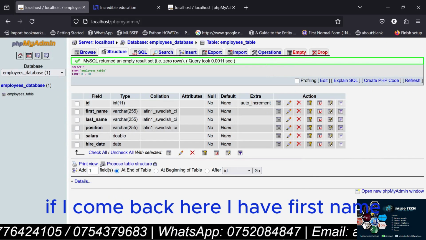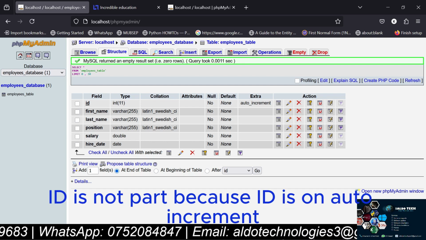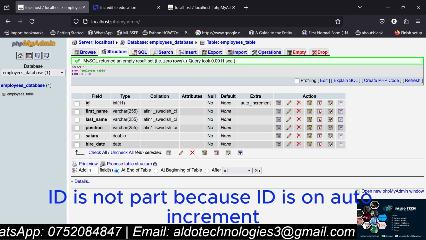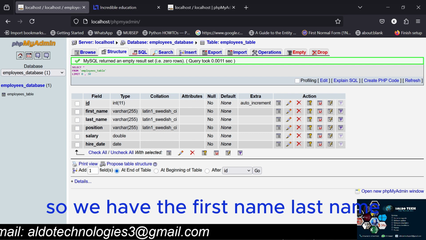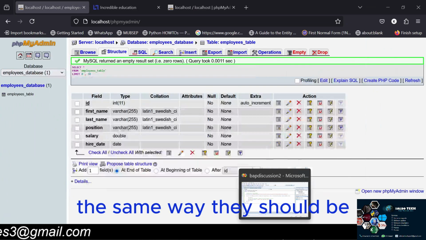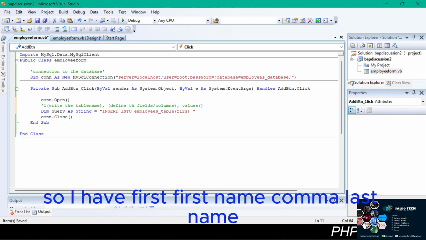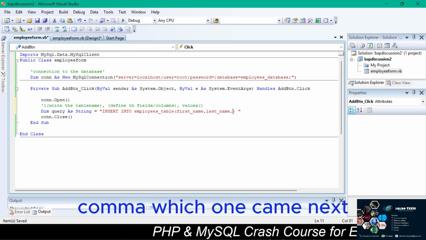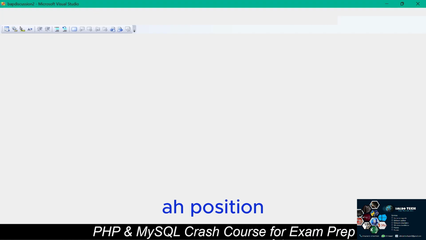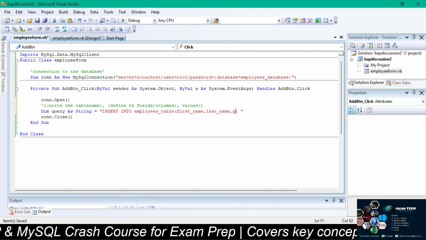here, I have first name, last name, position, salary, hire date. ID is not part because ID is on auto increment. You get? So we have the first name, last name. Let me first write those ones. The way they are in the database is the same way they should be when you're writing them here. So I'll have first name, comma, last name, comma, which one came next? Position. So comma, write position.